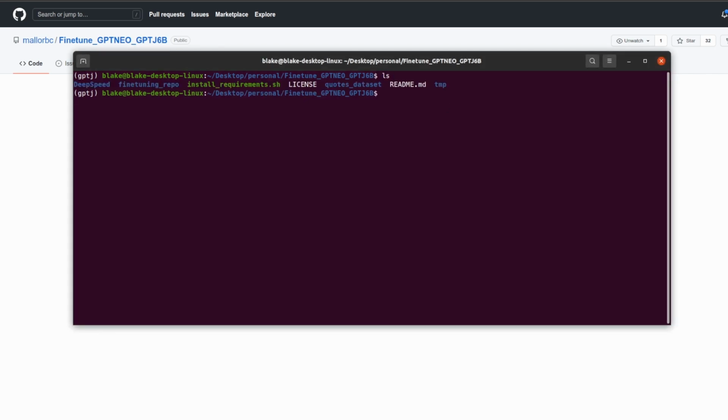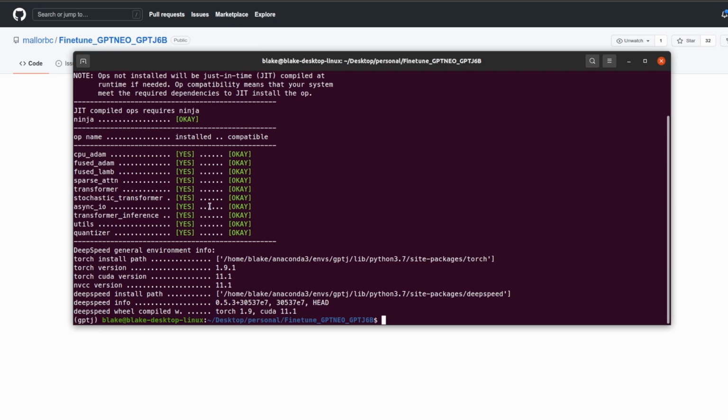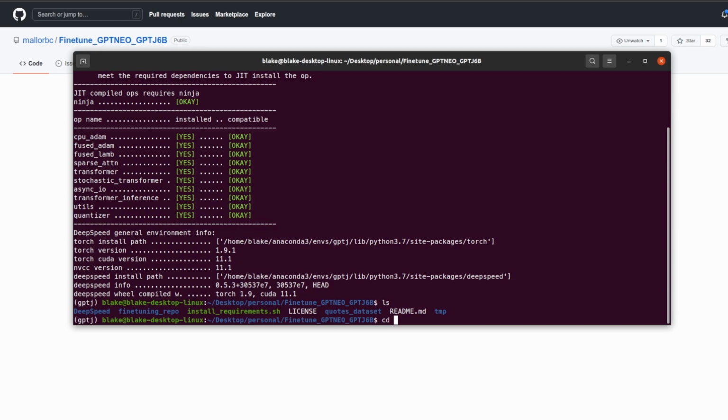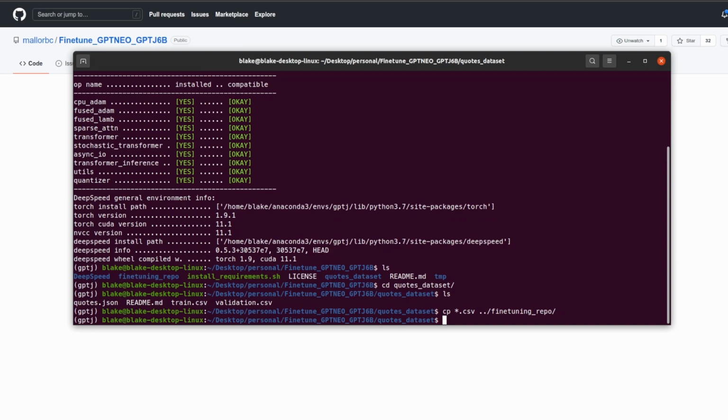I already installed the requirements, but with ds_report, you should see something along these lines. You just see yes, okay. That means I have DeepSpeed installed, and we should be good in that aspect. Let's now go ahead and copy over the CSV files into their appropriate location. Let's go to quotes, and we'll copy all the CSV files into the fine-tuning repo. So that's good.